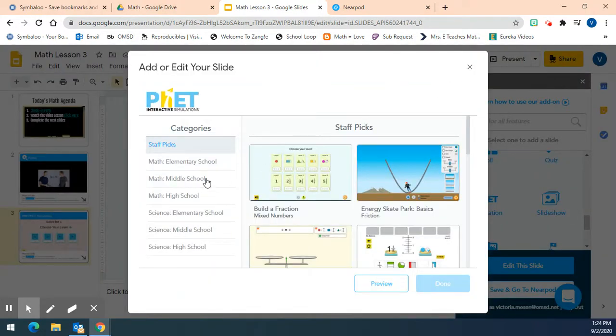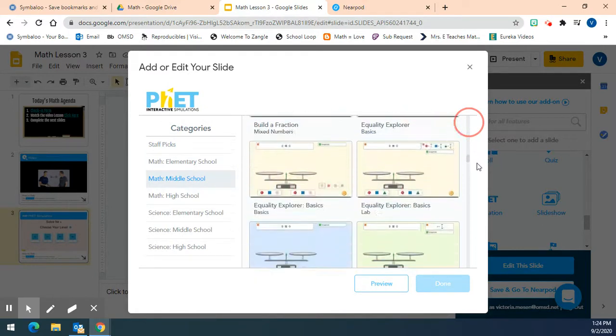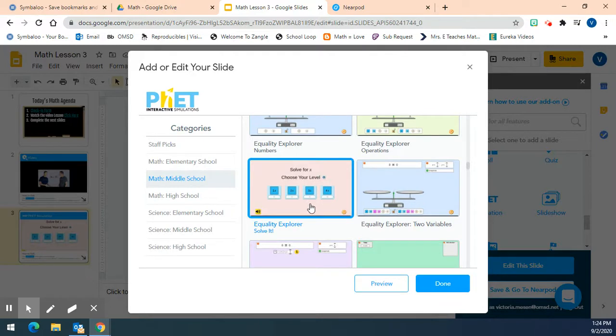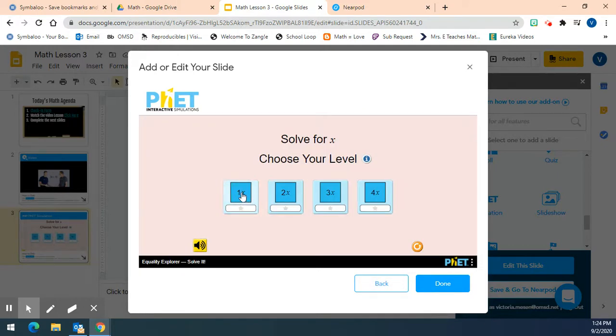So before you add anything to a slide, make sure that you preview it. I think that goes without saying. You don't want to just add something and not really know what it's going to ask students to do. So if you click it and you click preview, it'll come up and you can try it out and test it out yourself.